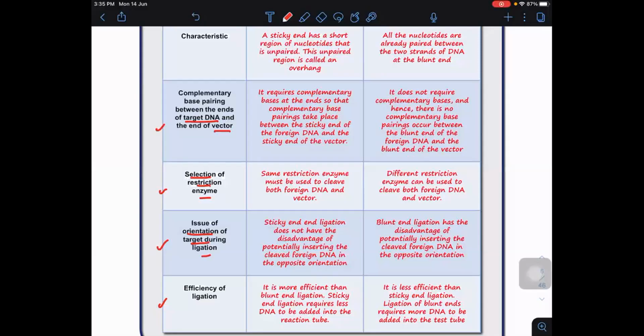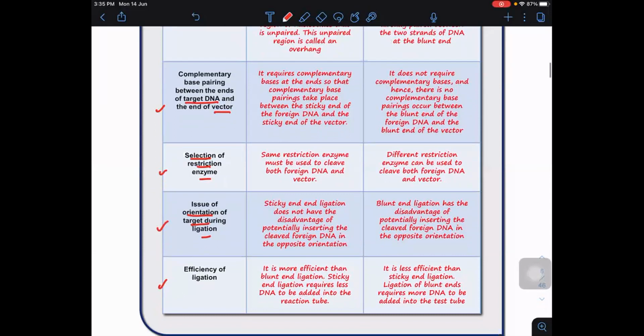Okay, so later I'm going to show you a basic process first. I'm going to show you what is meant by complementary base pairing between the two ends, between the target DNA and the vector. And also what is within the selection of the restriction enzymes, and what are the orientation issues that make us prefer to use the sticky end compared to the blunt end. But both have pros and cons. I will summarize it later.